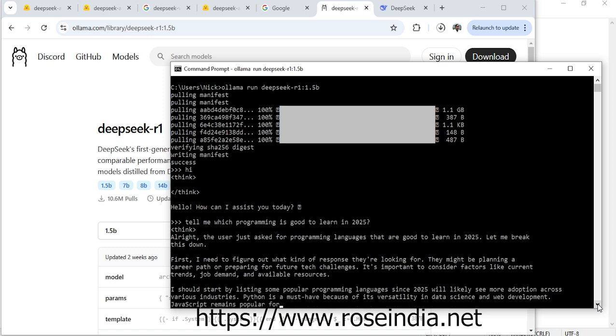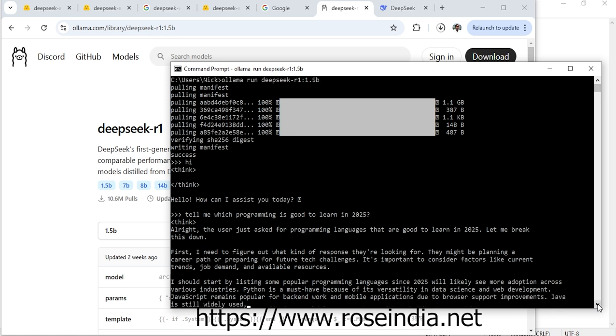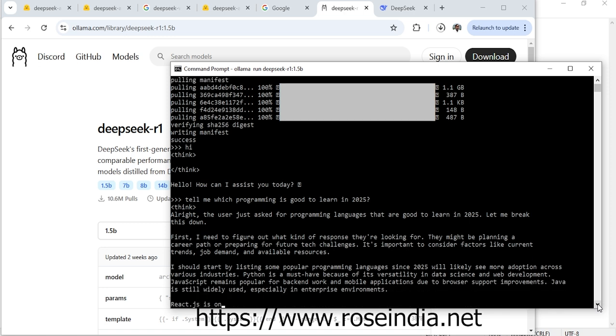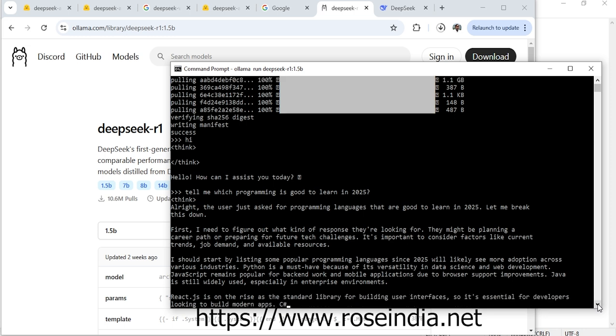First, I need to figure out what kind of response they are looking for. They might be planning a career path or preparing for future tech challenges. It's important to consider factors like current trends, job demand, and available resources.